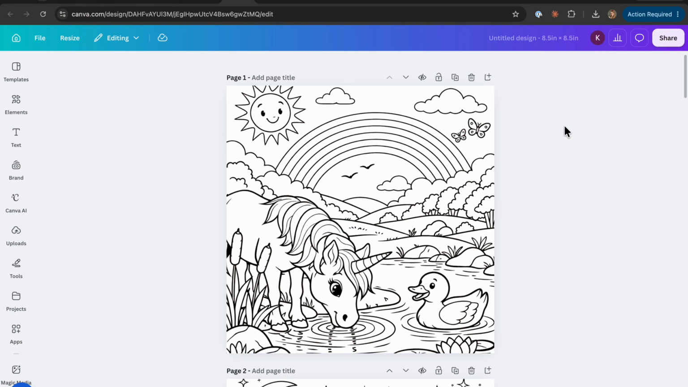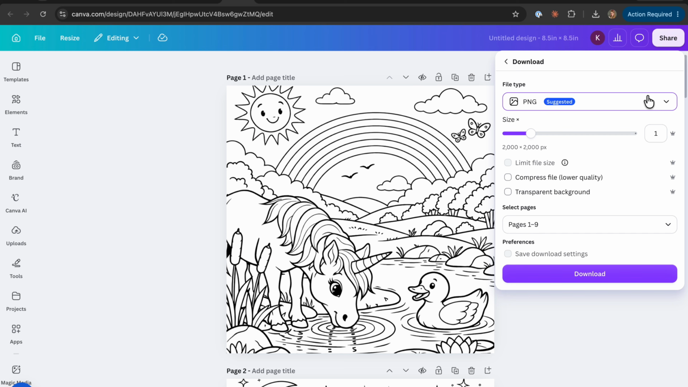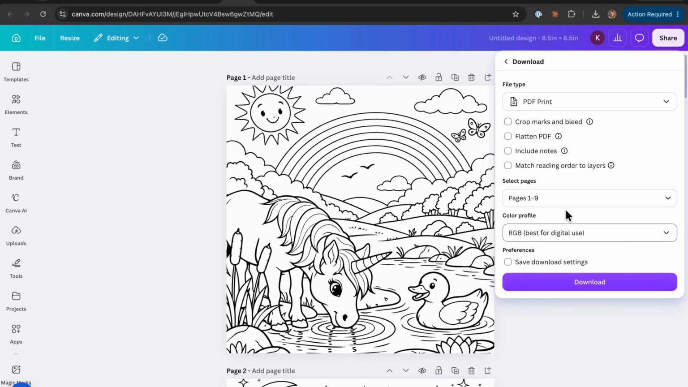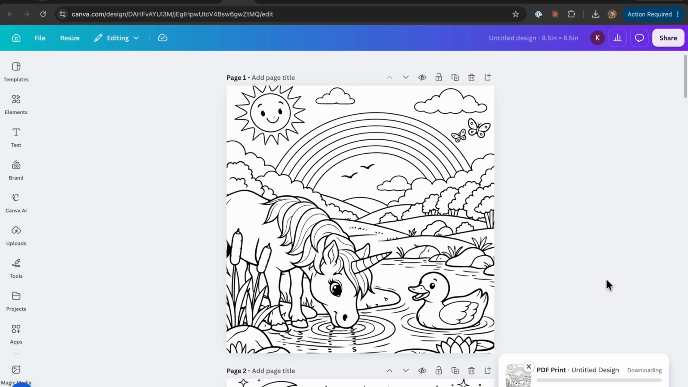Once everything looks good, it's time to export your file. And this is where a lot of beginners get confused, because you're not creating an ebook here, you're actually creating a printable interior file for a paperback. So instead of exporting as an EPUB, you're going to click Share, Download, choose PDF as your option, select Flatten for your PDF, and then if you're a Canva Pro subscriber, change the profile to CMYK because that's designed for professional printing. And honestly, it's that simple. Canva makes low content formatting incredibly easy.